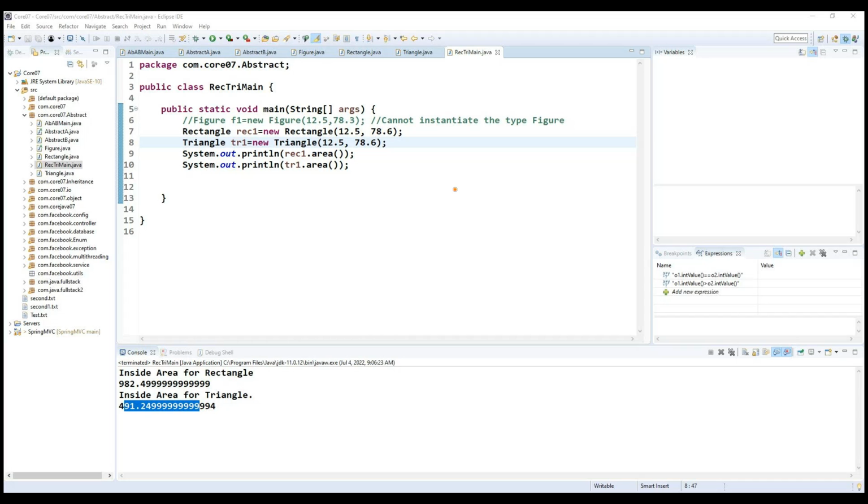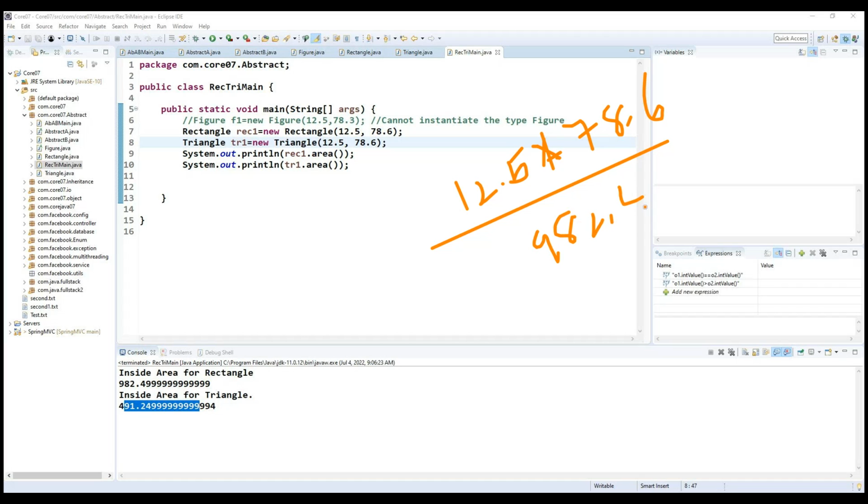What is the value we are having? The first one, 12.5 multiplied with something like 78.6. So this is the result we are getting, something like 982 dot something 49. And the same, this is for the REC. REC is nothing but rectangle.